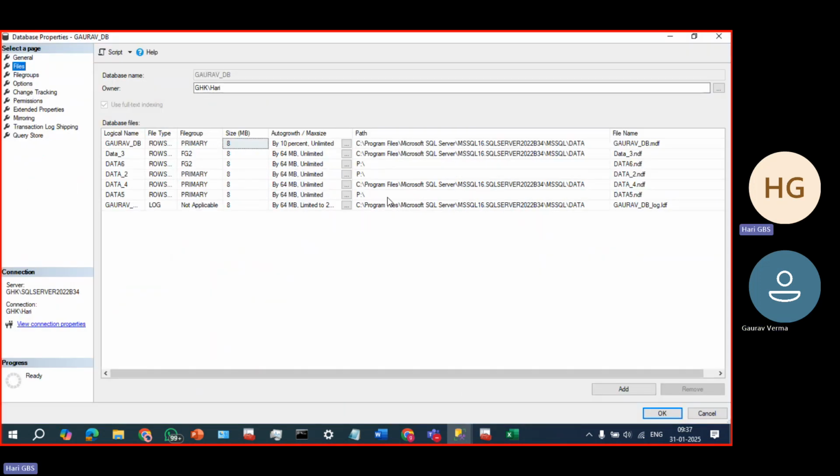If you want to store information in the P drive, where is FG2? Data 6. So if you give FG2, automatically it will be stored in the P drive. Data 6 you stored in FG2. So if you mention data 6 for the file name, your information will be stored in that drive. So to maintain and organize data, we use file groups.